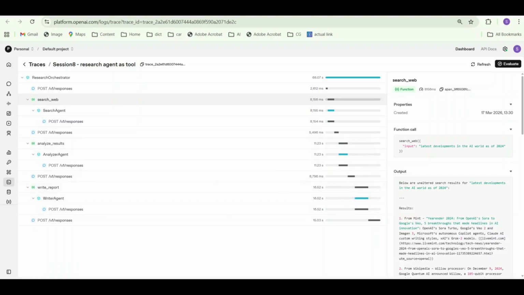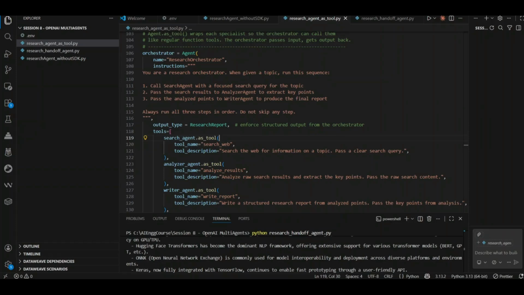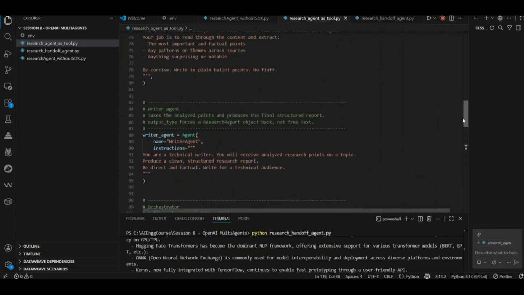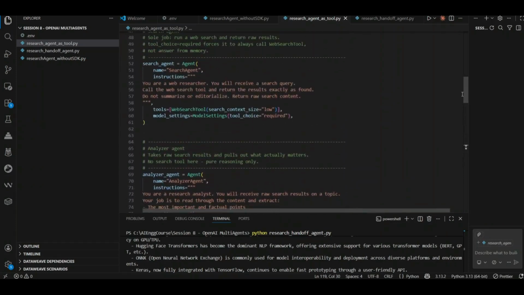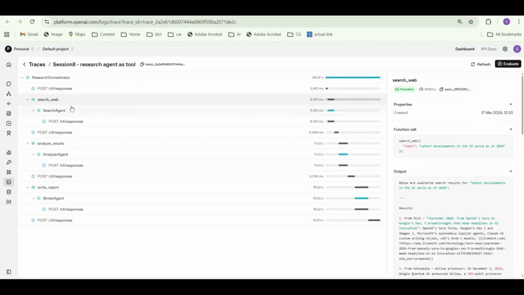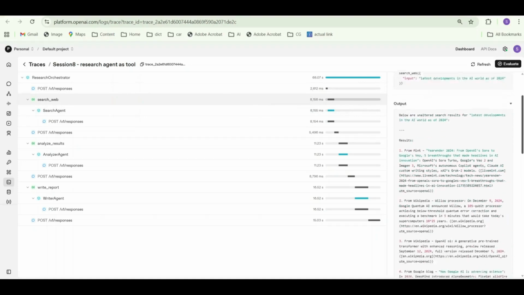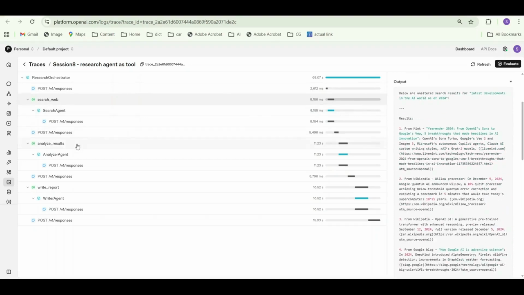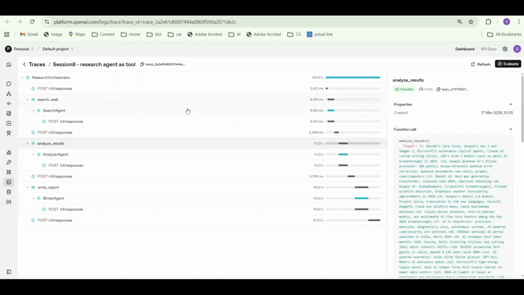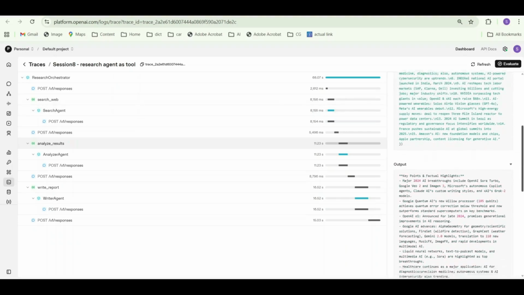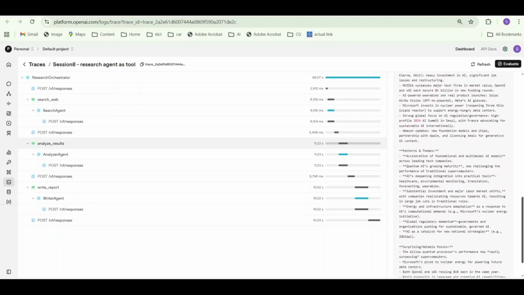If we see the code also, we see here these are the three tools called search web, analyze result, and write report, and they are spawning these three agents, which we are just seeing here. So the search result is a function call, and it is producing some output. Similarly, analyze result is taking the output of search result, which is the raw search results, as an input and producing some output. You see, these are the outputs.